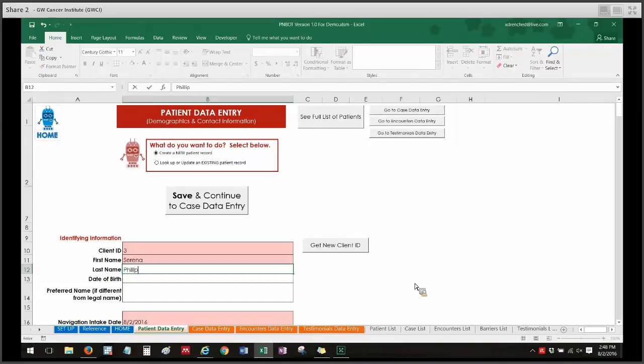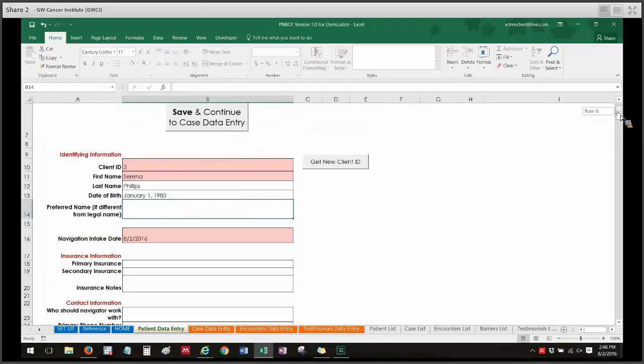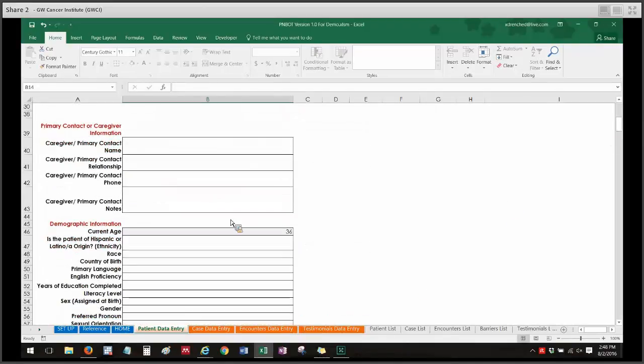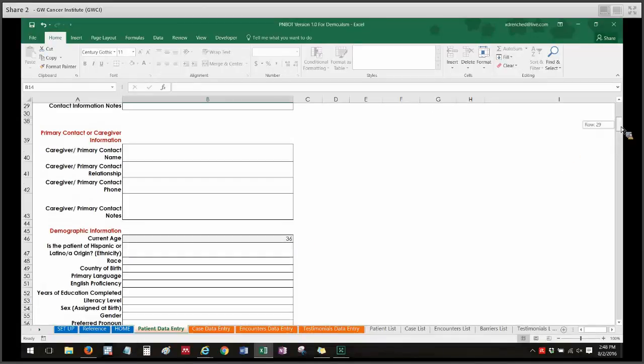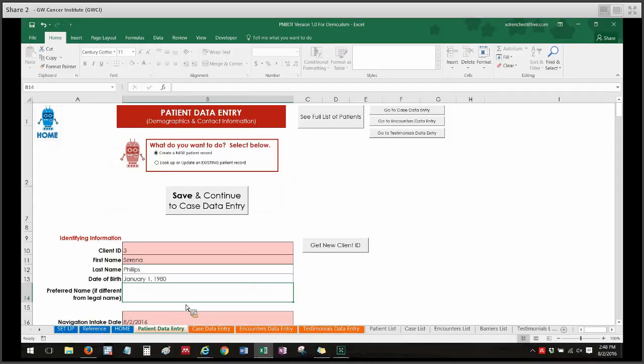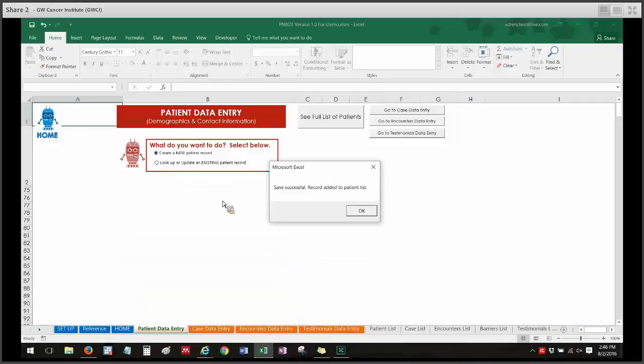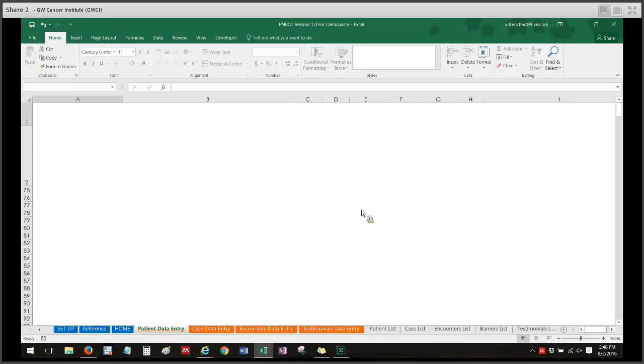So I'm just going to give you a quick example here. So I'm entering a date of birth in order to generate an age, because this current age of 36 is automatically calculated from today's date and the birth date that was entered here. So let's say I click Save, and that save is successful because I entered all my mandatory fields.